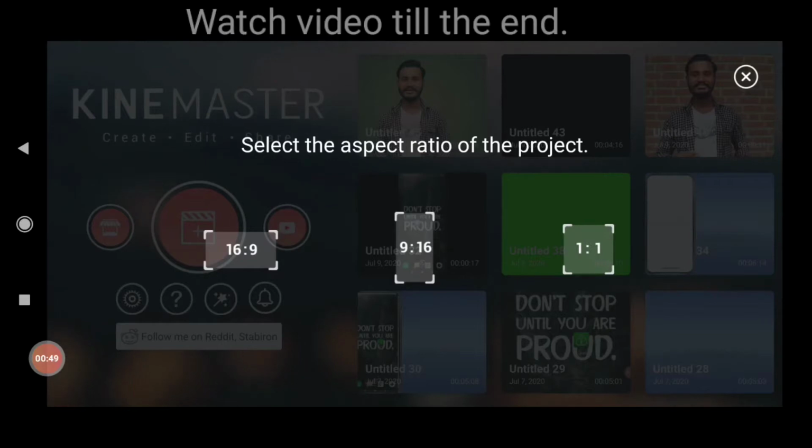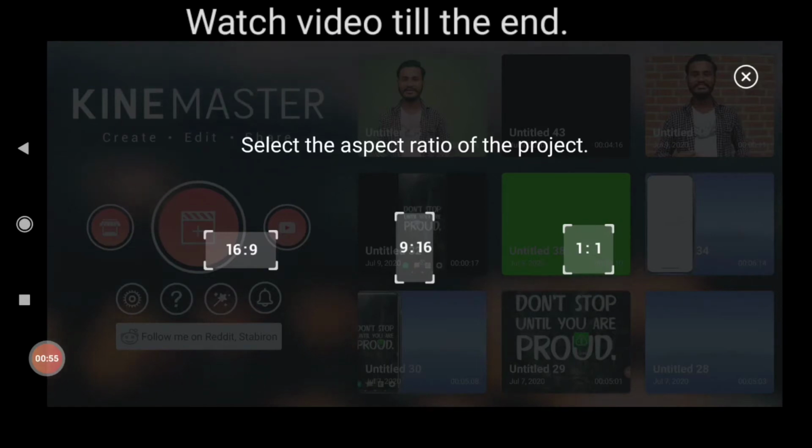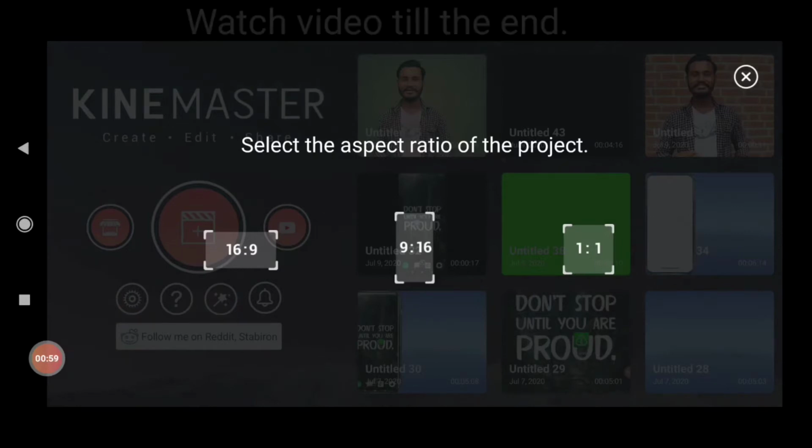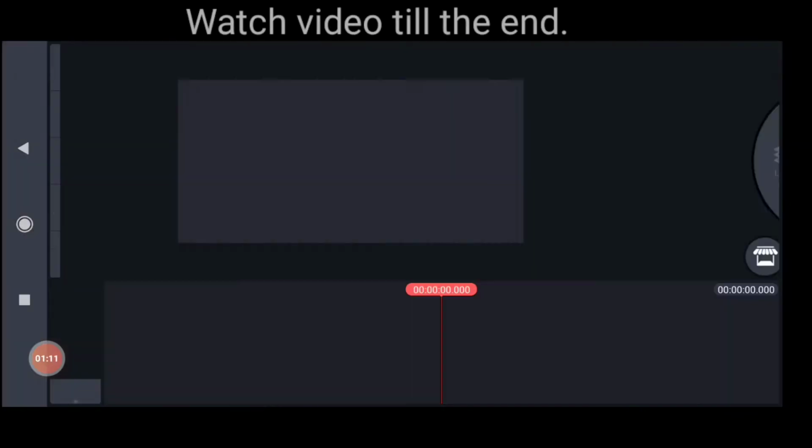From here you have to select the aspect ratio of the project, and here are the 3 ratios. You can see 16:9, this is for your YouTube, and 9:16, this is for your TikTok videos, and 1:1, this is for your Instagram and Facebook. So we are making this video for our YouTube, so choose the 16:9 ratio.